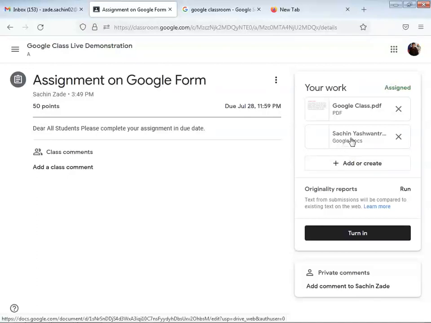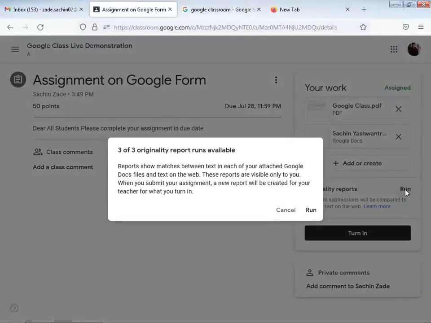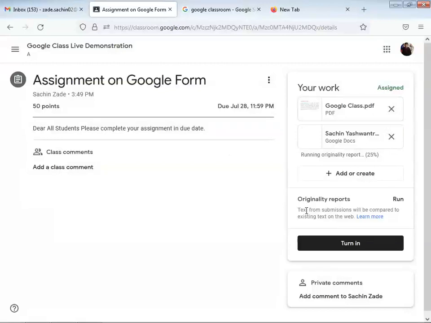So as we selected this Google Docs, in this case the originality report executes. That is, we can run it. This run will be executed only for the Google Docs, not for this PDF file. So this is going to check for originality, that is, how much content you have copied from the internet. So we'll check it. This is only for the educational domain or for the G Suite account, not for the general account.